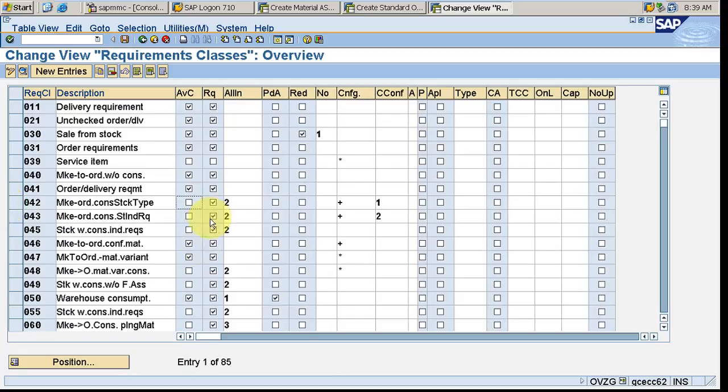Yes, we definitely transfer the requirements to MRP so that they get the customized material and manufacture that product. We need to activate in requirement class both availability check and requirement. If the material is not available after availability check, then it will transfer the requirements to PP.